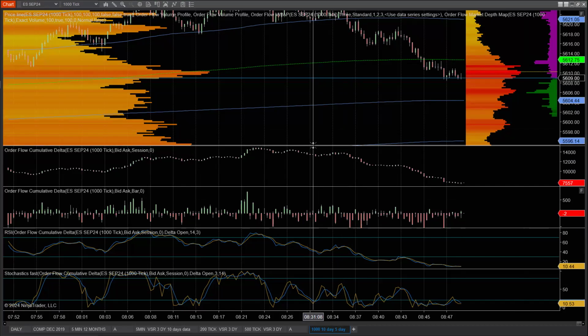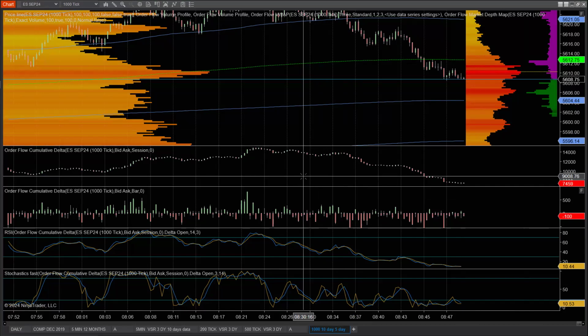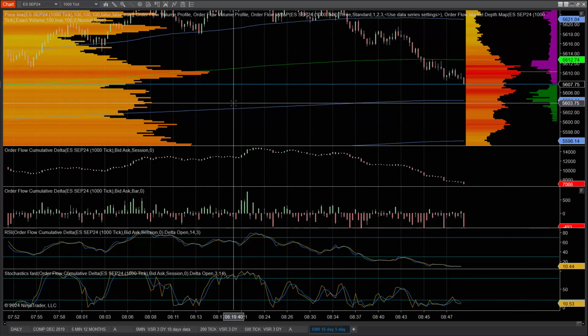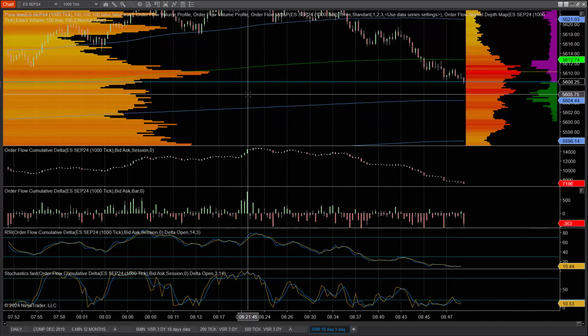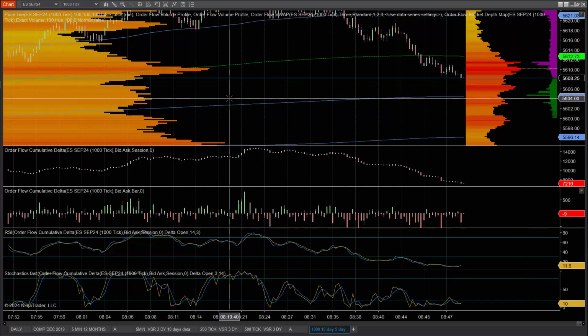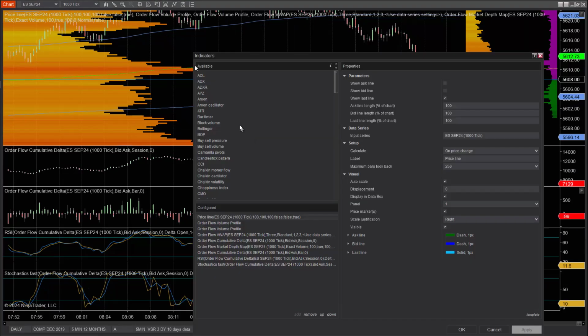Okay, this is a brief video on how to place an indicator on an indicator. Now we take any Ninja workspace, and when you go to the indicator itself, you go to Indicators, and you can select any of your indicators here.